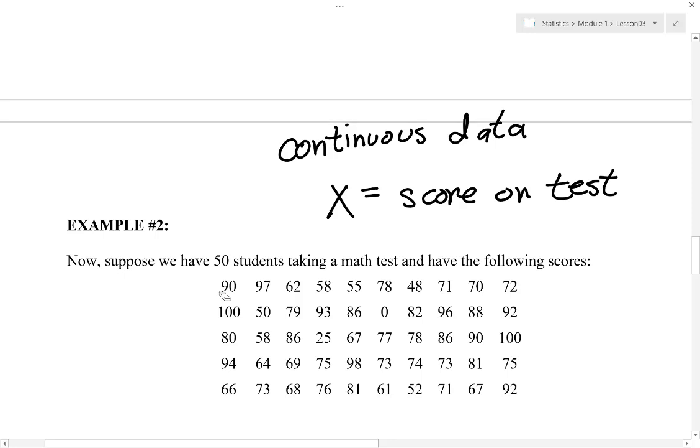But in any event, continuous data means that x can have an infinite number of possible values, or at the very least, a very large possible number of values. Now, we can say, okay, well, you only have 101 possible scores, 0 to 100. It's 1 to 100 plus the 0, so it's 101 possibilities. So it's not infinite, but it is very large.